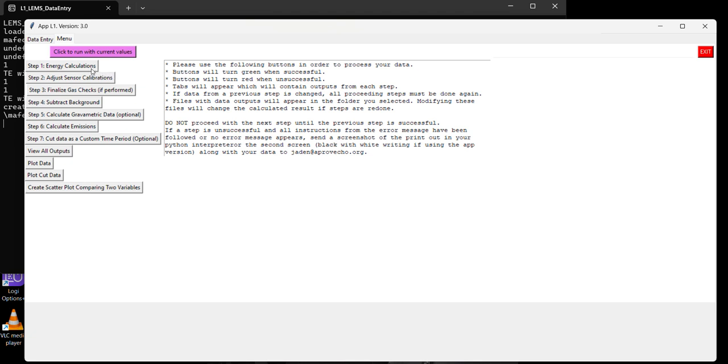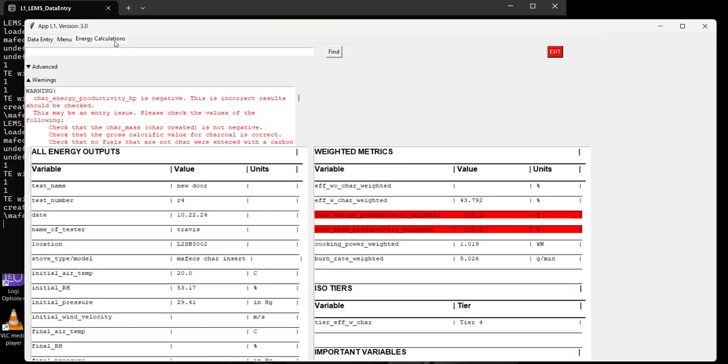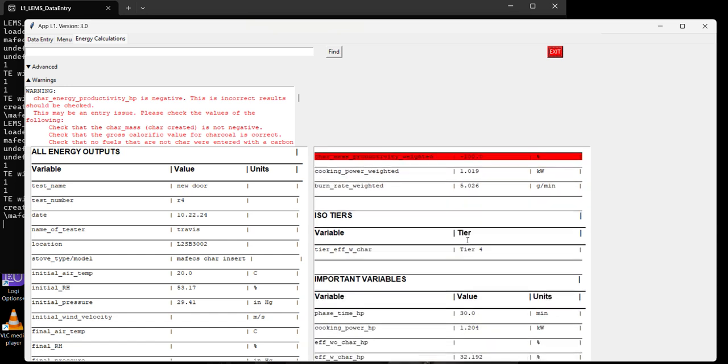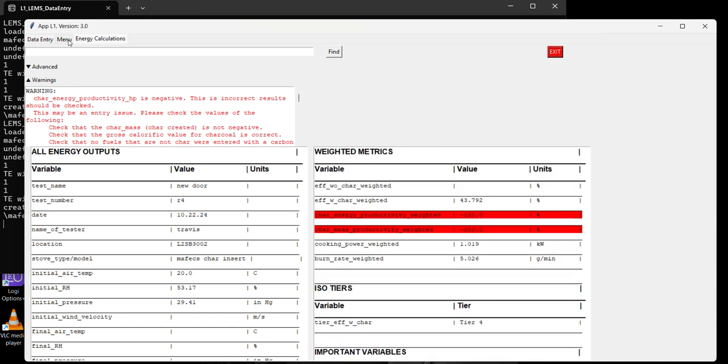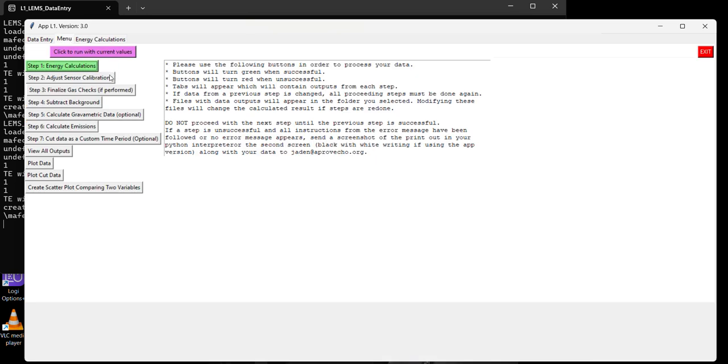calculations. Energy calculations will be first. We can click on step 1 here. When that button turns green, we know that the calculations are complete. We can head over to the tab up top and see our outputs. Head back over to the menu, and we will do a sensor calibration adjustment.